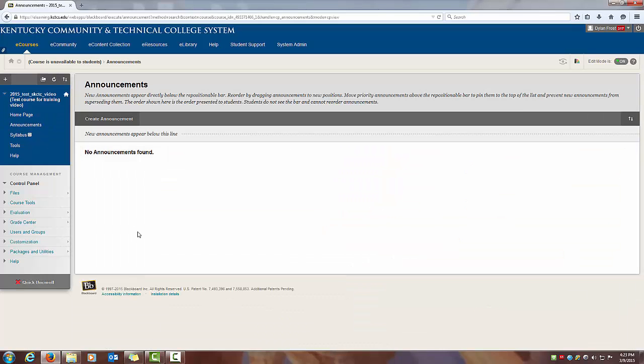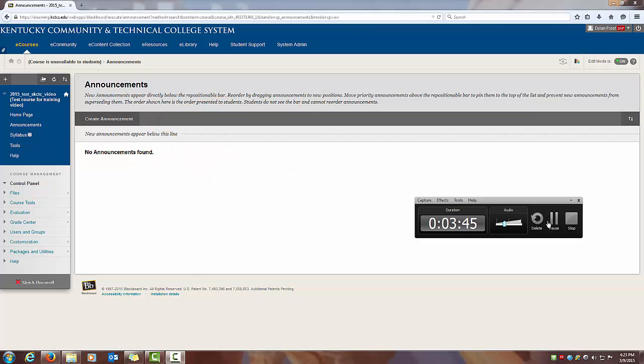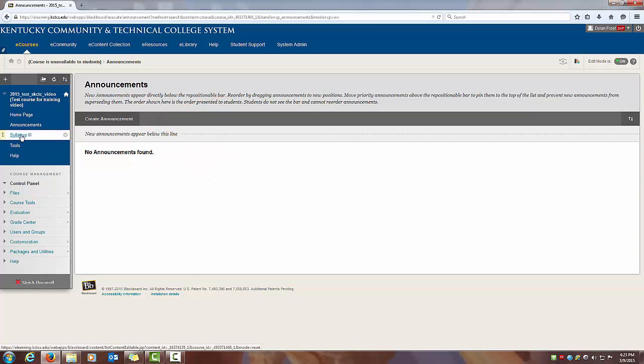Here on the Announcements page, if we wanted to create an announcement that we wanted students to see as they entered the course, we would simply select Create Announcement. Now let's navigate to the Syllabus area.